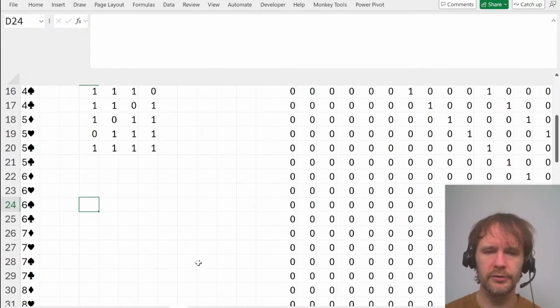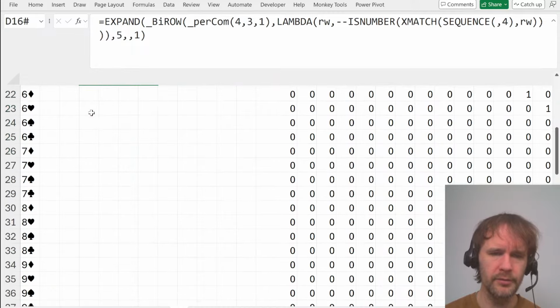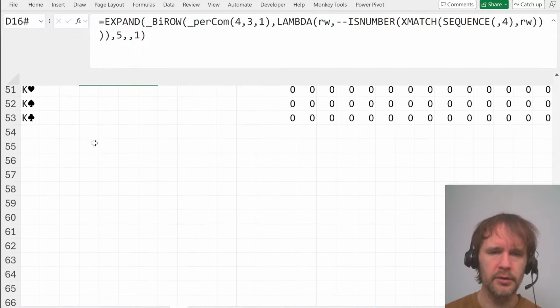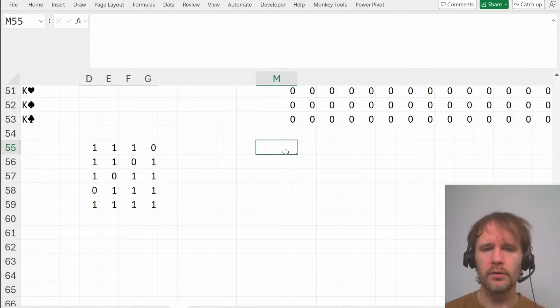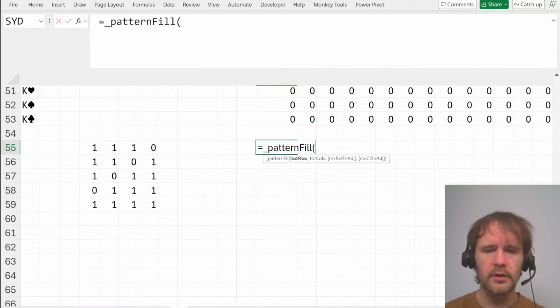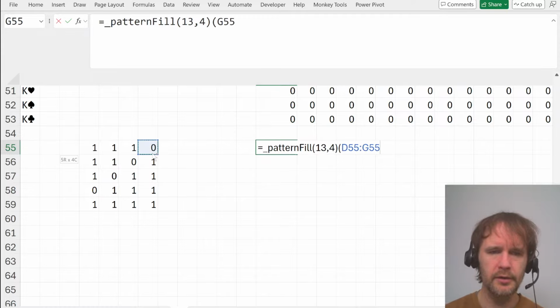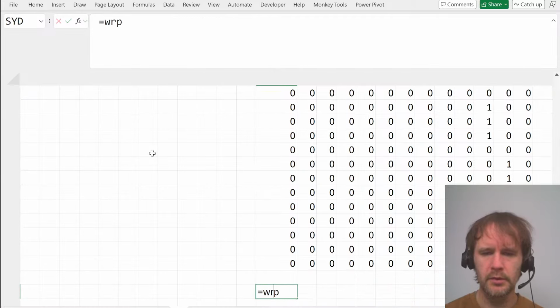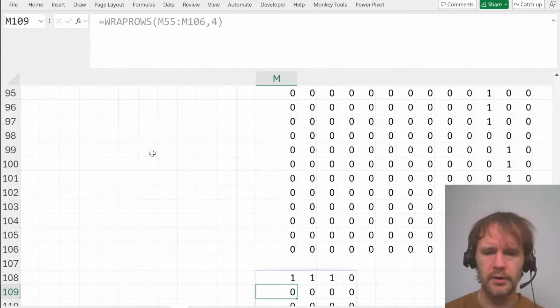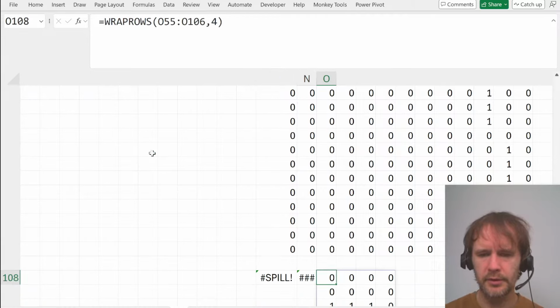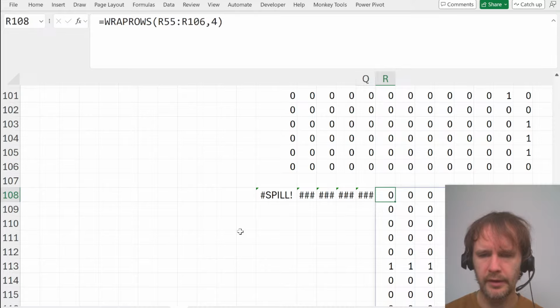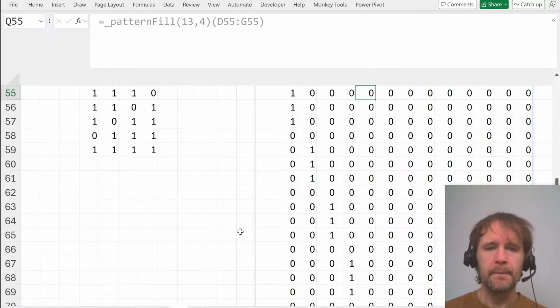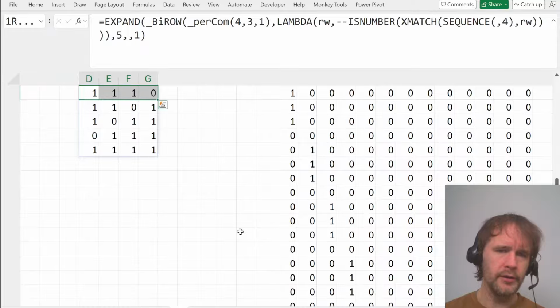So let's just do one, and then I'll show you how to generalize it to all of them. Put it down here. So we're gonna pattern fill 13, 4, and this pattern. Yeah, right. So as I wrap rows of this by 4, we've got 1, 2, 3 there, then we go 1, 2, 3 there, and there, and there, and there, and there, and so on. Yep, that looks good. But now I want to apply this to each row here.